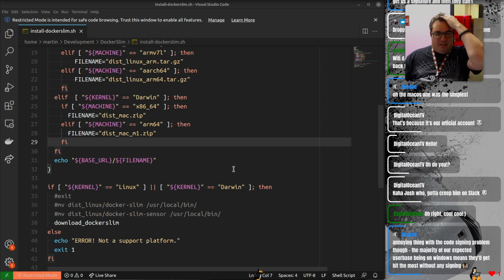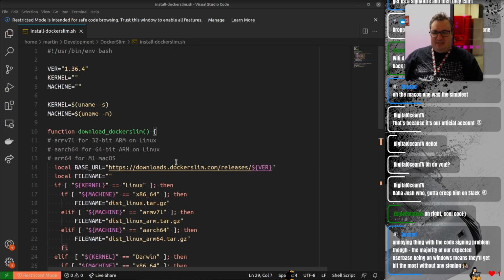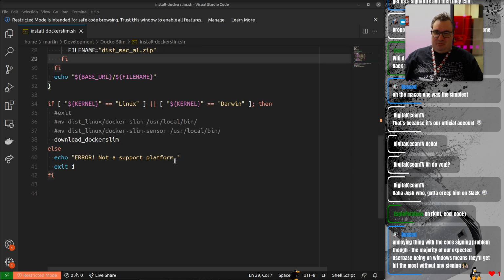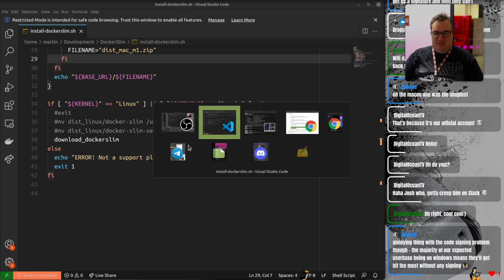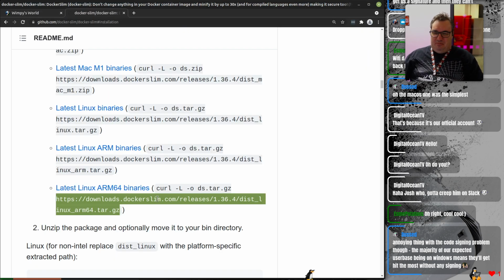The annoying thing with the code signing problem, though, the majority of our expected user base being on Windows means they'll get hit the most with any. Yeah. I feel your pain. I've been here before. I know exactly what you're going through. It is a pain.